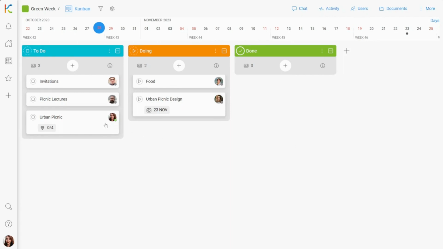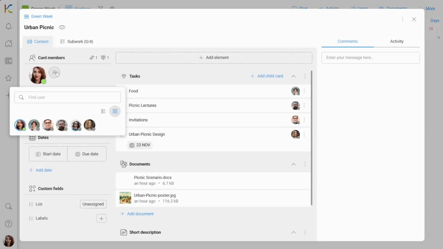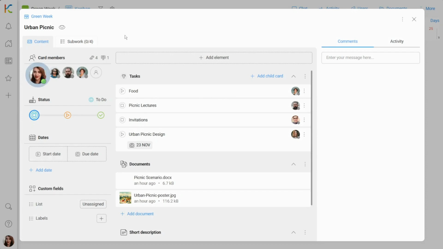Large tasks may require more people. Each card can have multiple users assigned to it. We can add them with ease. But remember that there should always be the main person responsible for completing the task on time.